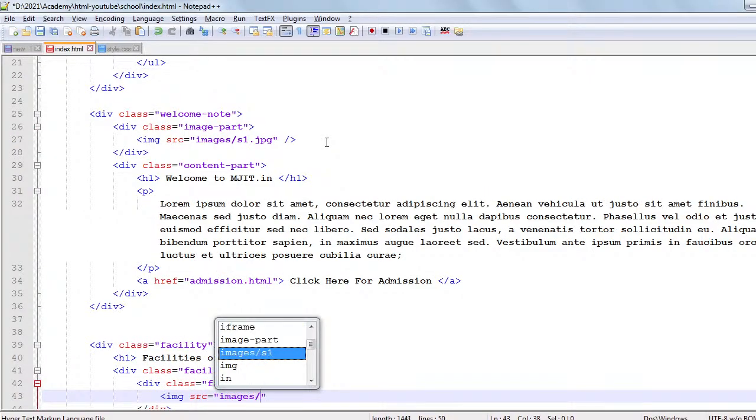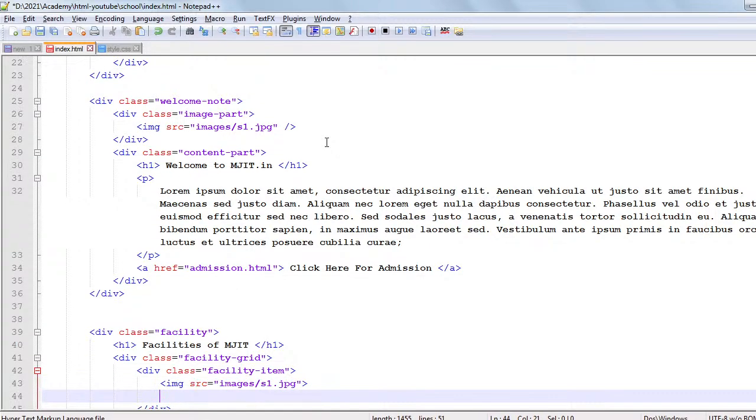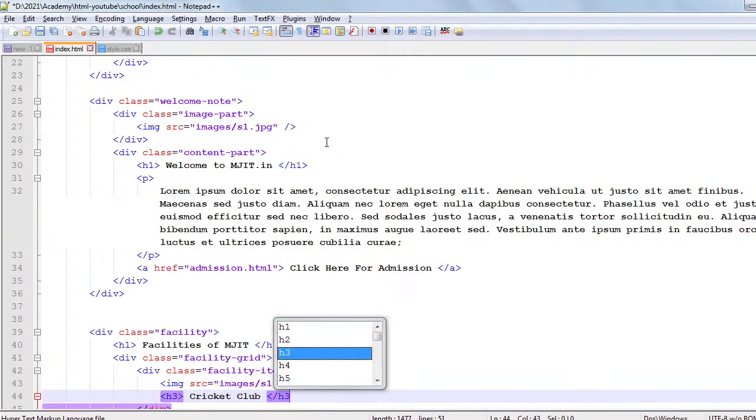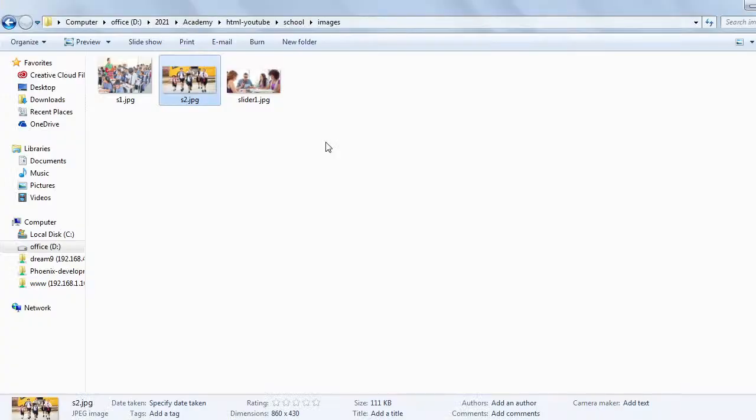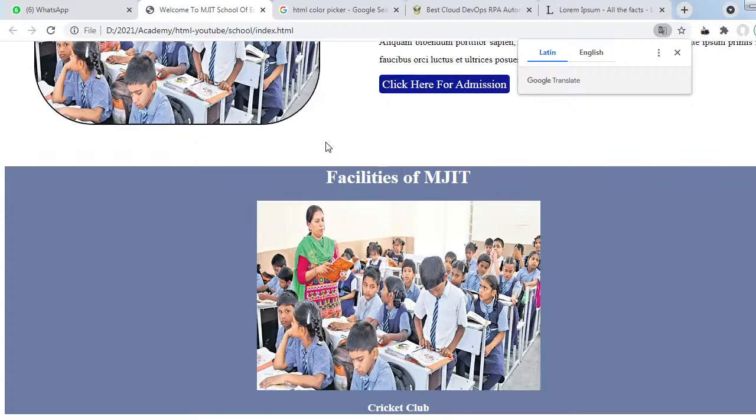Images s2.jpg, and I am going to say what this means. So this school is going to have a cricket club. So I am going to add that, let us see how it is coming. Right. So now it has been given facilities of MJIT cricket club.